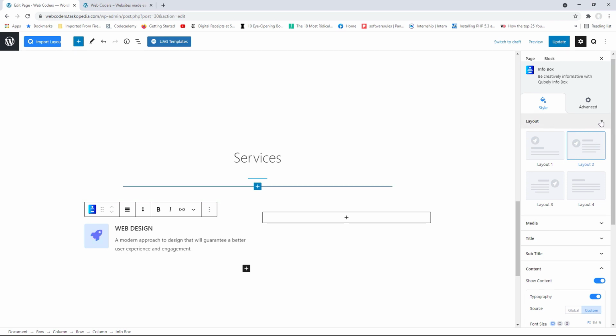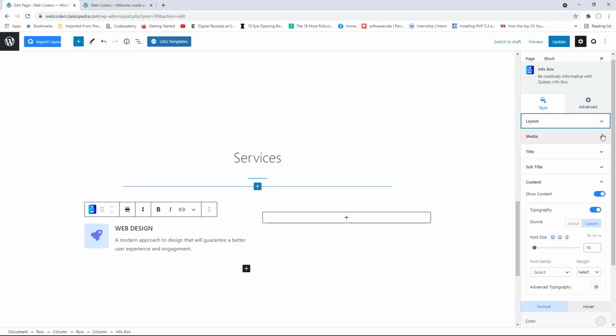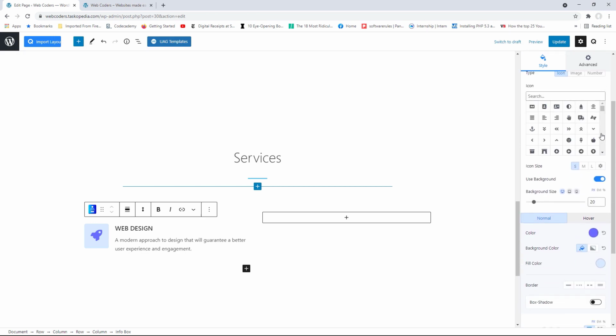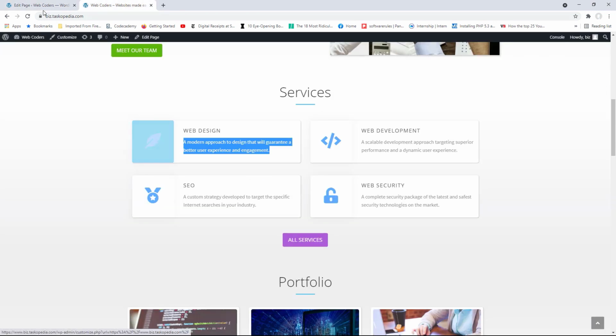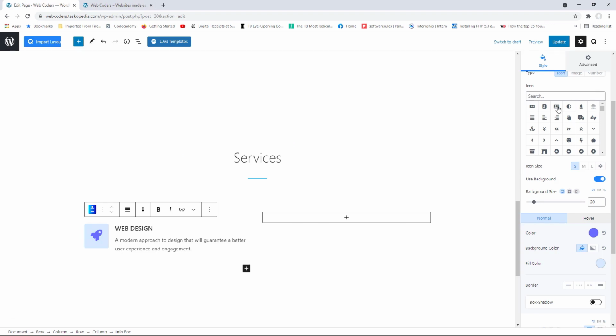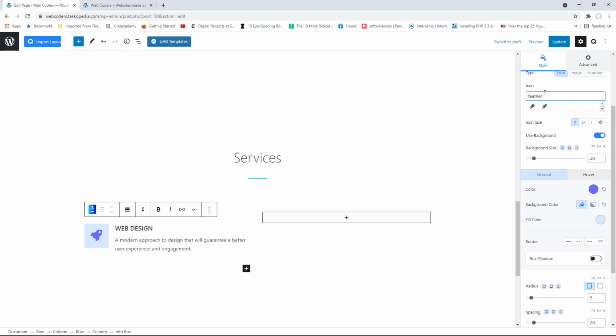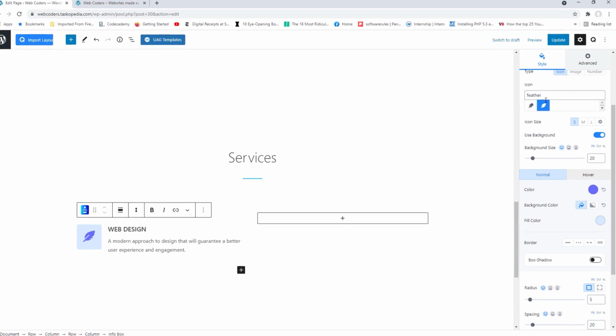We're done with the layout. I'm going to close that one. Let's now go over to the media. And we're going to make some changes. The very first icon, which is the one right here, is the feather icon. So you can search for the icon in here, search for feather. And it is the second one, I believe. Okay, that's the first change we're going to make.